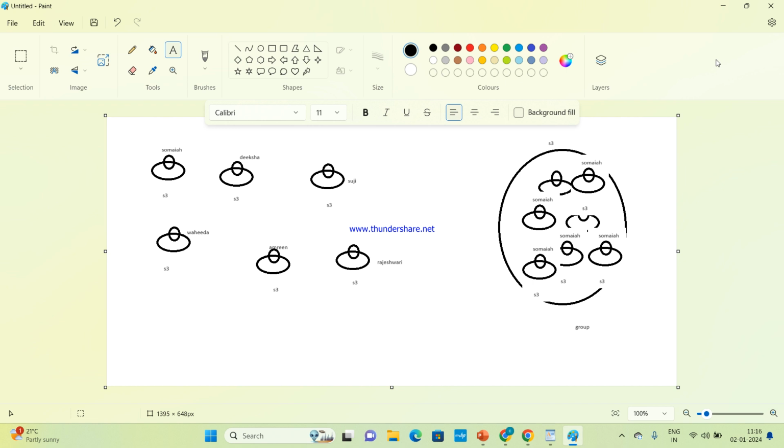Is it clear, everyone? Why do we create groups? To save time. Yeah, that is clear, ma'am. Why do we create groups? If multiple users want a single policy, then we create a group and assign them.